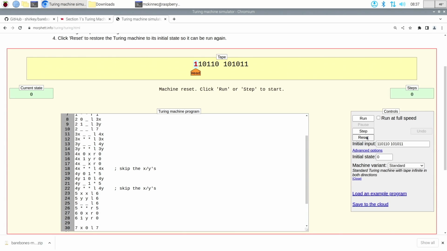Well, here was an example. Here it's adding two 6-bit numbers. Let me just throw some zeros in between.